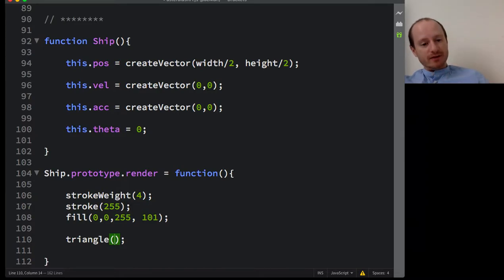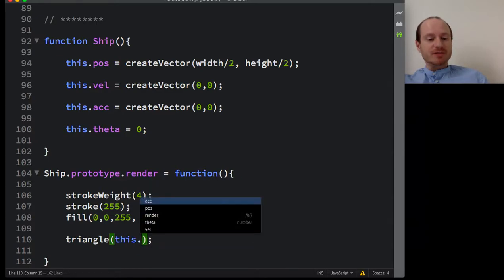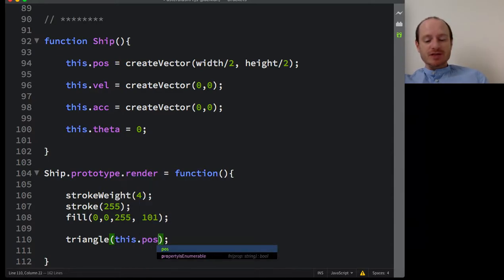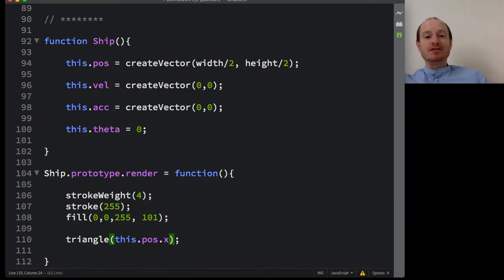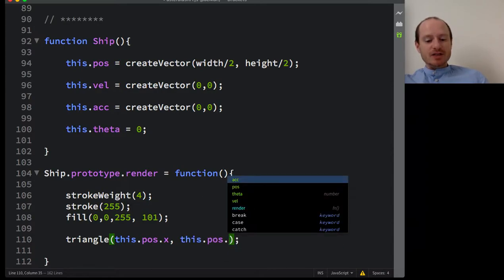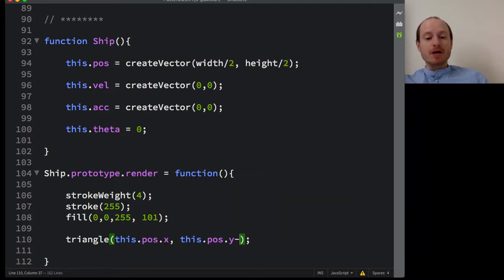Second one's xy, third one's xy. Right, so I need to do that relative to the ship's position. So this position x, that wants to be 0. So I'm going to start with the top vertex. That's going to be aligned with the ship's central position. Then we need its position y. So that's going to be upwards, minus.